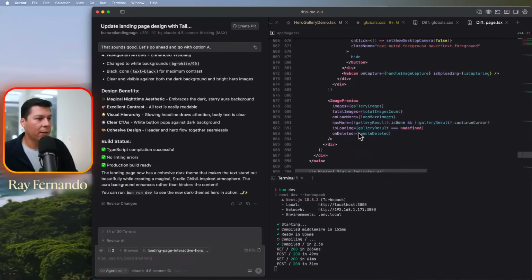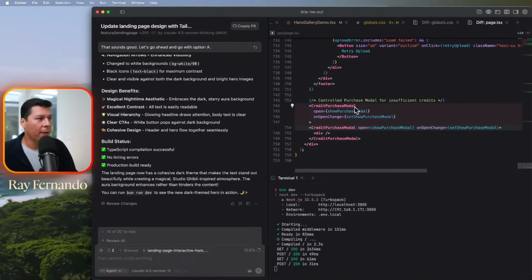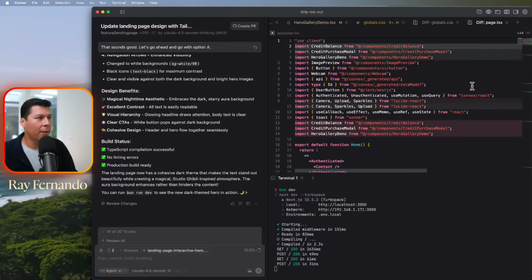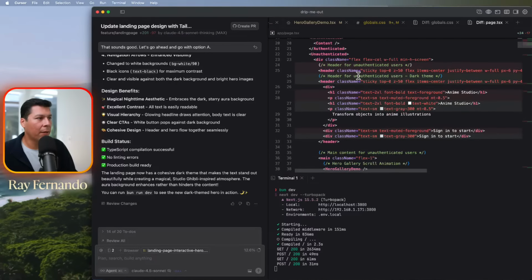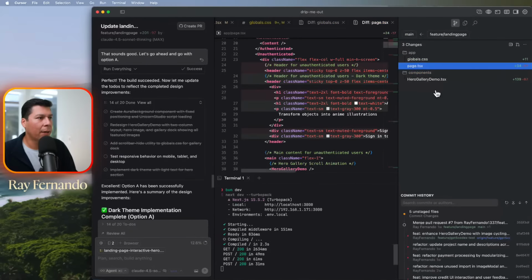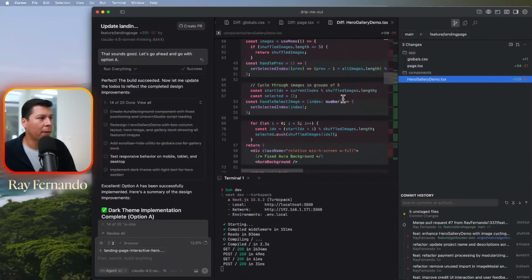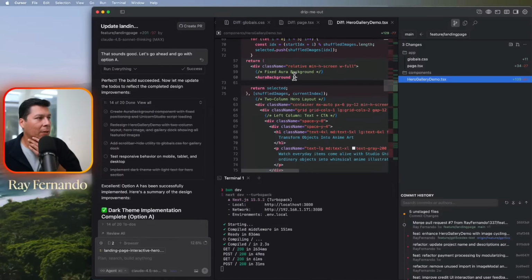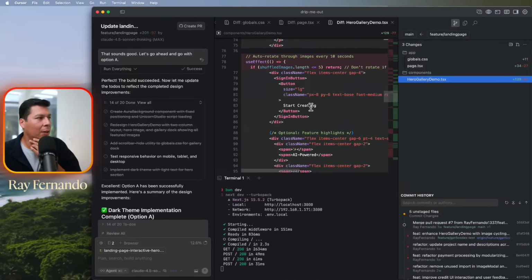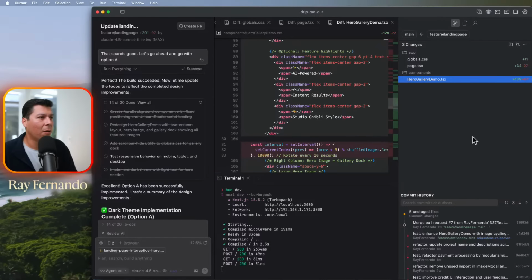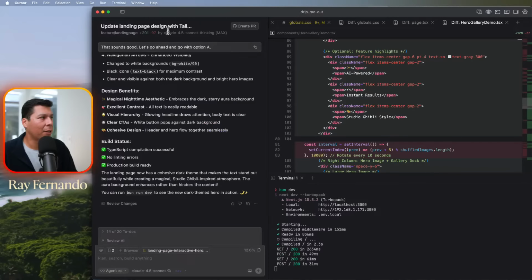This is gorgeous. Wow. So now we have a credit purchase modal. Okay, cool. So a lot of the diffs come from updating this up here. Okay. And what are the diffs we have? For the components, we changed the landing page to fix the Aura background with the two column. Oh, this is gorgeous. Wow. Okay. So I want to check these changes in.